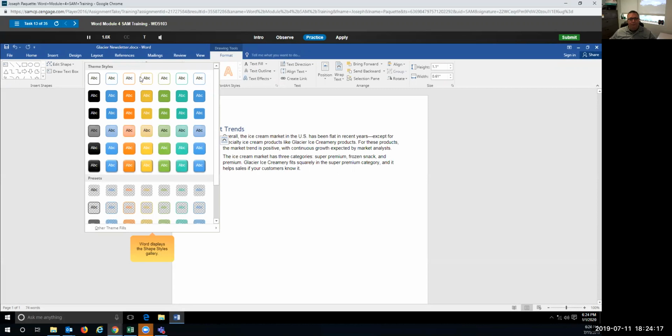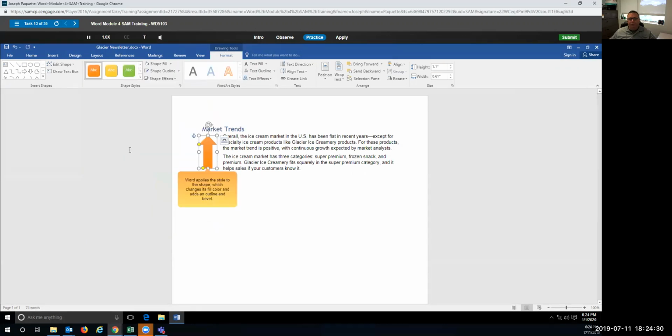Word displays the Shape Styles gallery. Under Format, click the Moderate Effect Orange Accent 2 style, the 5th option in the 3rd column of Theme Styles. Word applies the style to the shape, which changes its fill color and adds an outline and bevel.